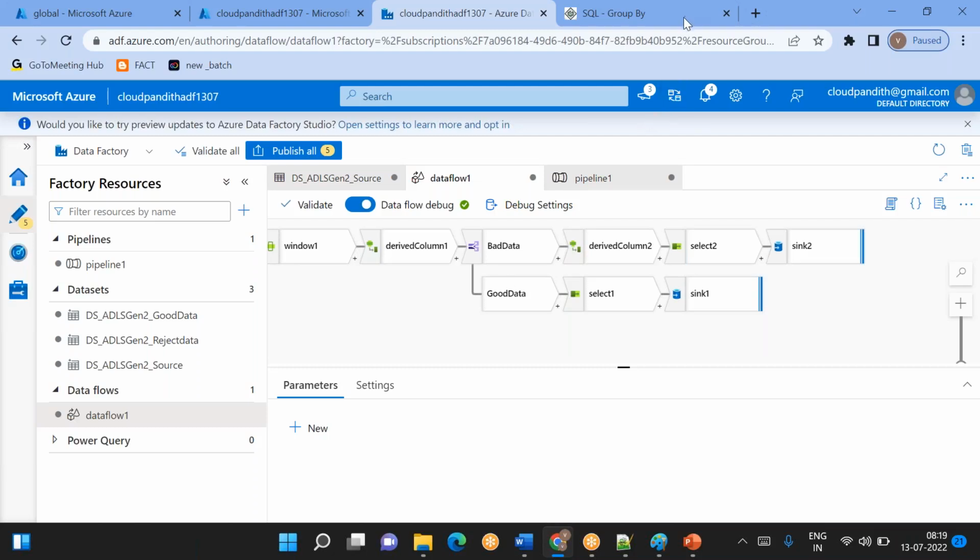Gotcha. Which batch? Your previous batch or current batch? No, I'm in this batch only. Okay, next.